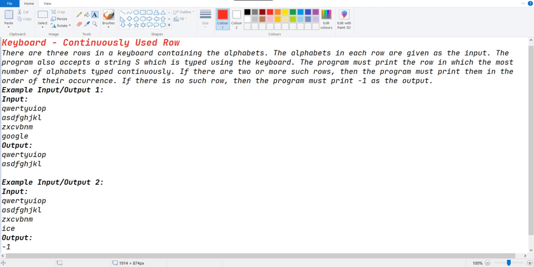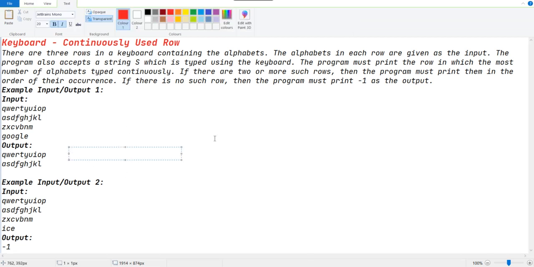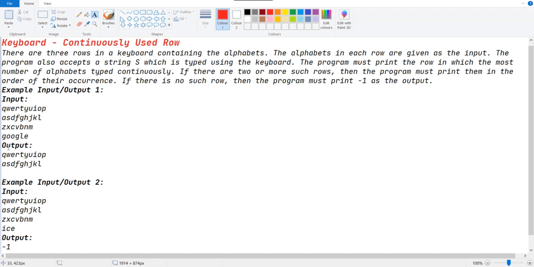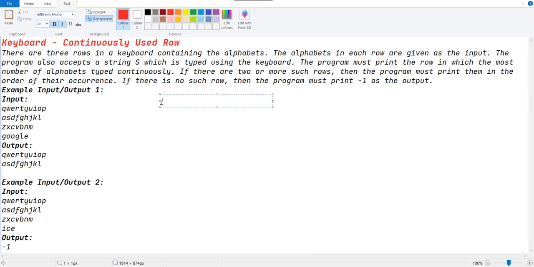Here this is the problem. Keyboard continuously used. They will give 3 rows of keyboards, which is nothing but a QWERTY type, and they will pass a key value. We have to find which row used the most number of continuous occurrences.